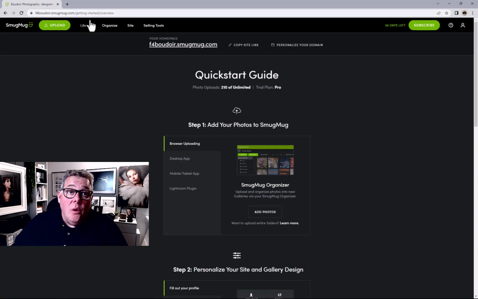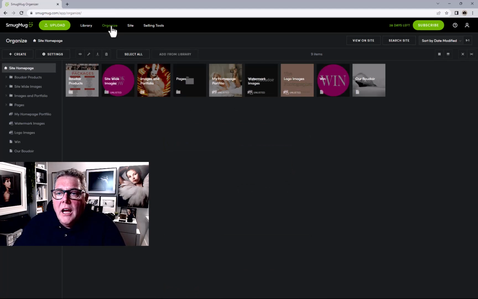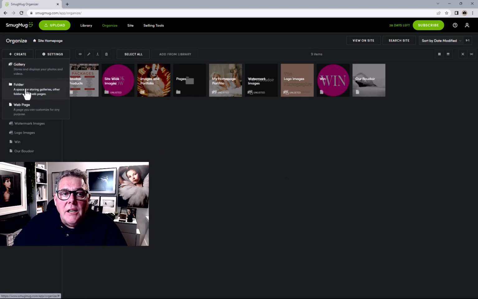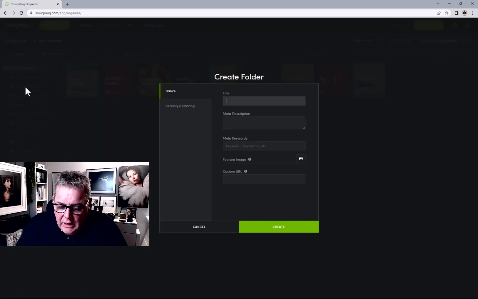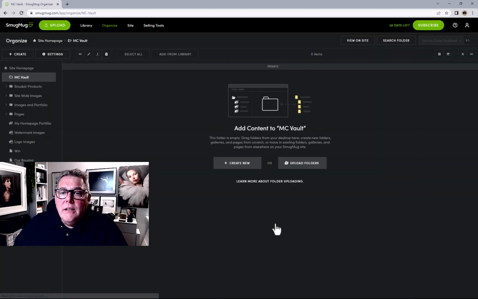So in this case, we're going to go into Organize, and I want to create somewhere to store these files. So I'm going to go up where I'm on the main home page, as you can see here, site home page. So this is everything under its umbrella. With that there, I'm going to click on create, and I'm going to create a folder. And this would be MC Vault. And it's basically going to be private to me. So nobody will be able to find it, not even me, unless I'm logged in. If I click on create, that's done the first thing.